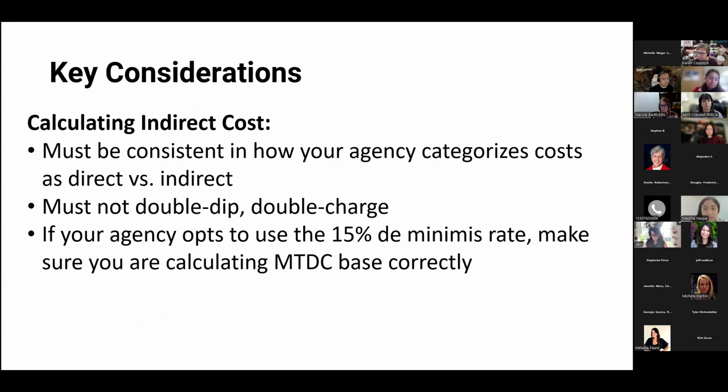And then key considerations. You must be consistent in how your agency categorizes costs as indirect or direct. You cannot double dip or double charge. For example, you can't include admin personnel's non-programmatic time and then also request an indirect cost rate. And then just to reiterate, make sure you're calculating the modified total direct cost correctly before you're applying the de minimis rate.